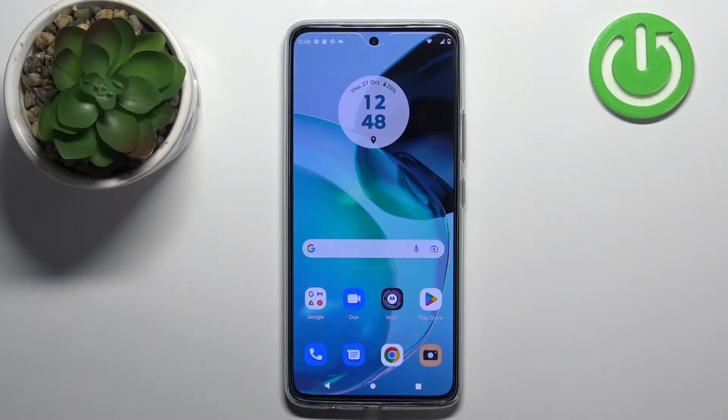Welcome! In front of me I have Motorola Moto G72 and I'm gonna show you how to transfer the files from the internal storage to SD card and other way around.